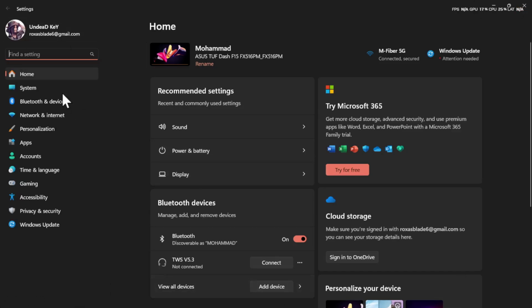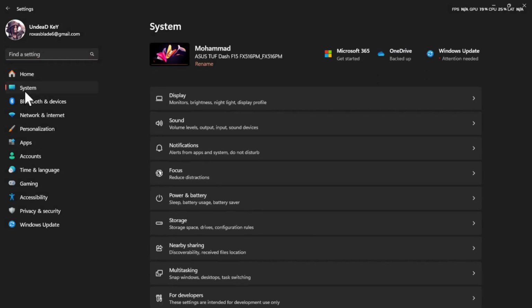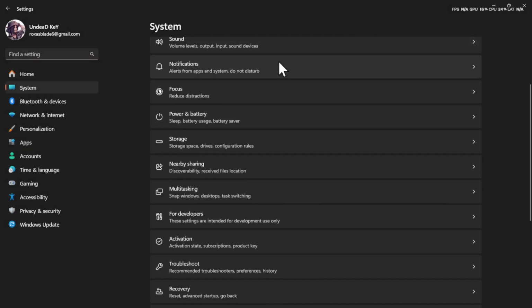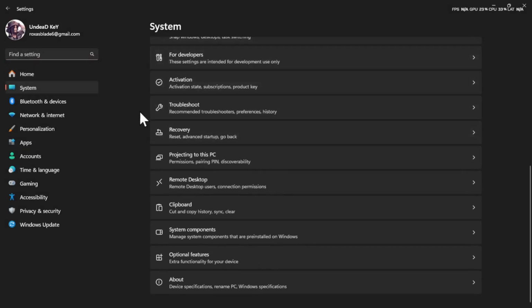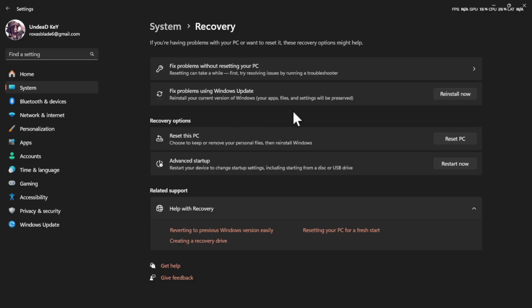So from here you need to click on the System section, as you can see. Then you need to scroll down until you see the Recovery option. So here's the Recovery option, you need to click on it. Then from here you will see the Reset this PC option. It's under the recovery options. So you need to click on Reset PC.